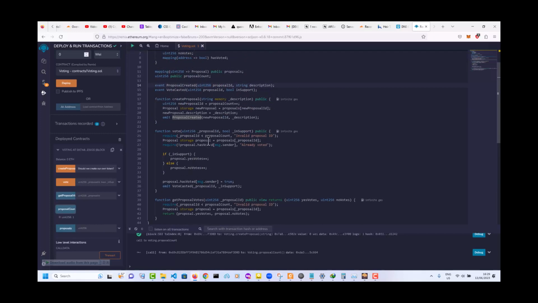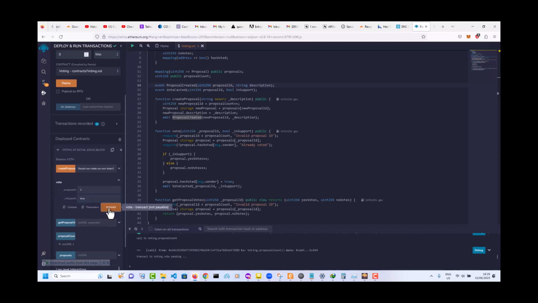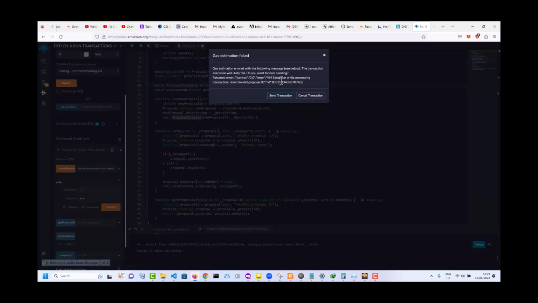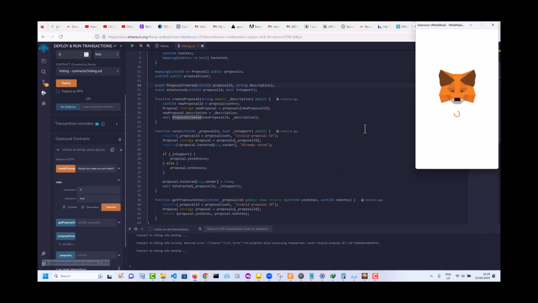So that's ID 1, right? So I can vote. To vote, specify the proposal ID, specify whether I'm in support, true. Okay. Cancel, sorry, the proposal ID. Should be 0 or 1, not sure if it's 0 indexed or 1 indexed, so I think it's 0.